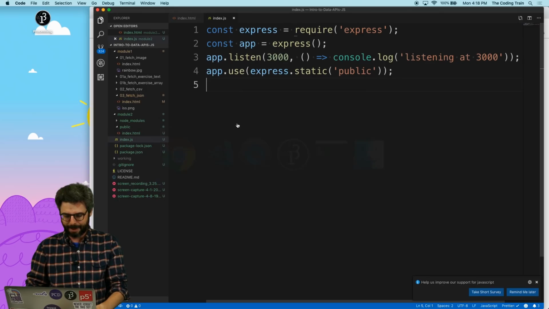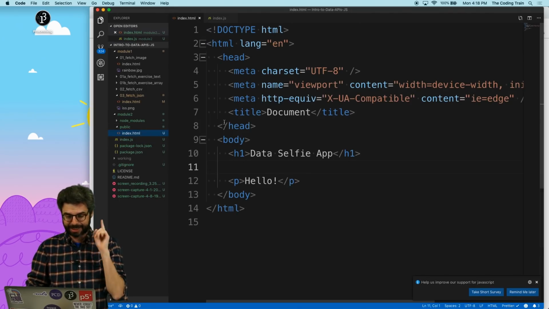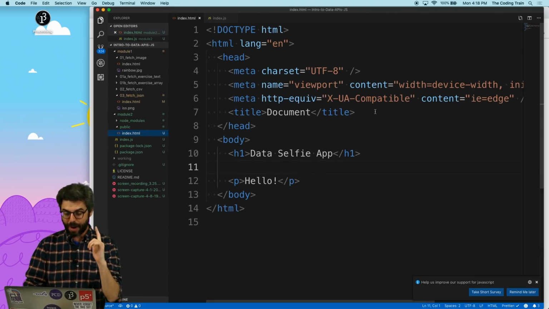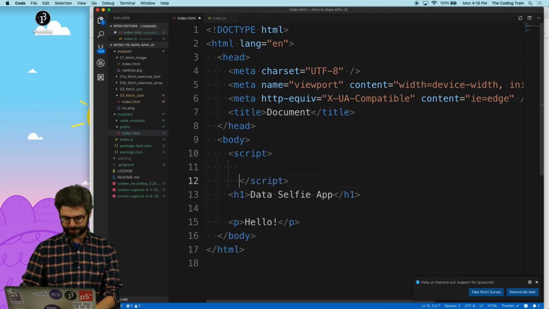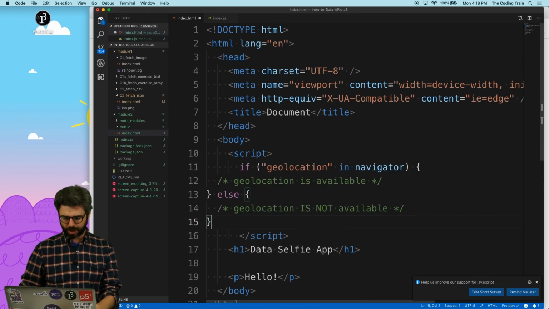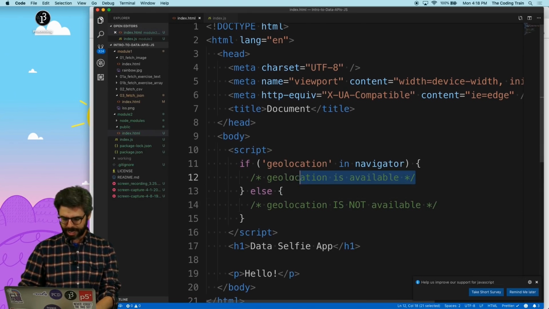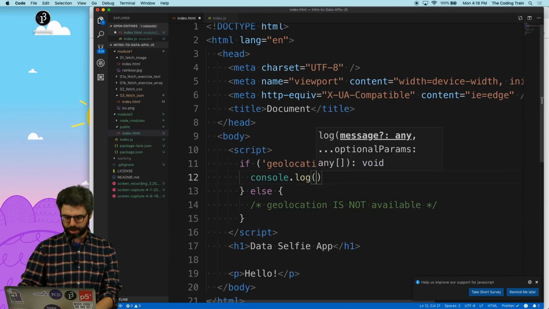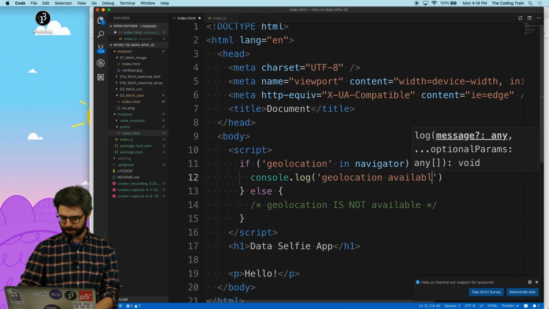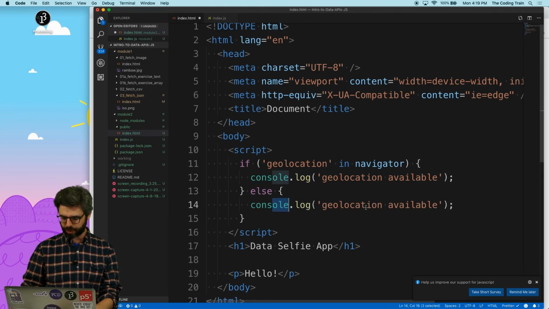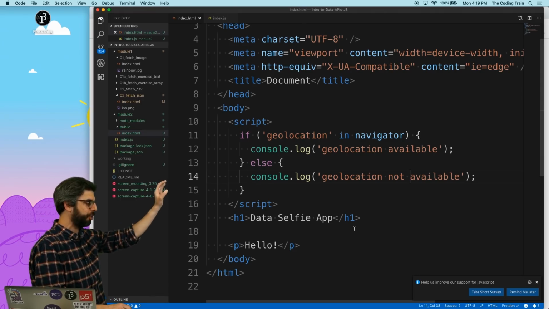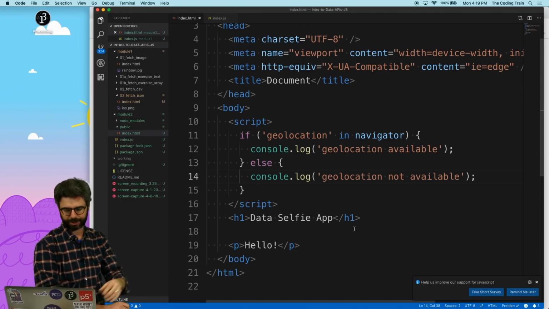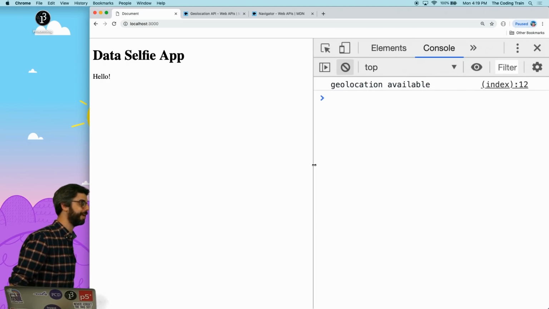So I'm going to take that, I'm going to go back to our index.html file. I'm going to add to the body a script tag so that I can put this code in here, and I'm going to say console.log geolocation available, and then console.log geolocation not available. So at a minimum here, when I load the page, I should see one or the other of those messages. And geolocation is available. Fantastic.